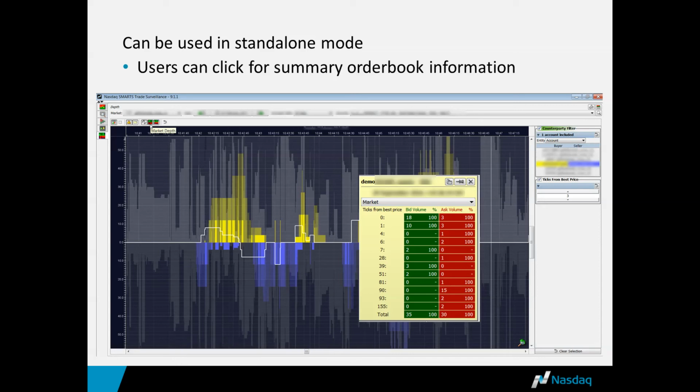The view shows the ticks from best price, and that's based in ticks as opposed to any numerical or financial number. It's just ticks from best price. And then we have the bid volume and its percentage of the total volume, and the ask volume and its percentage of the total. For markets where we only have top of book, any volume within the depth will represent 100% of the volume, because that's all of the information that we're receiving from the market.